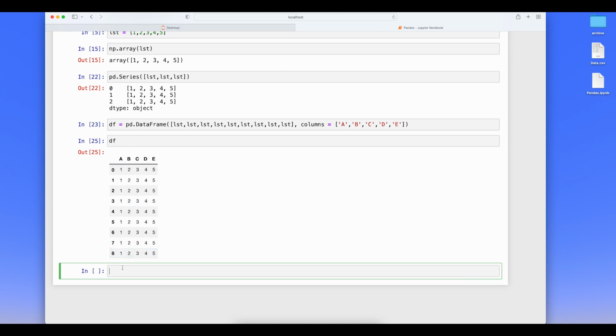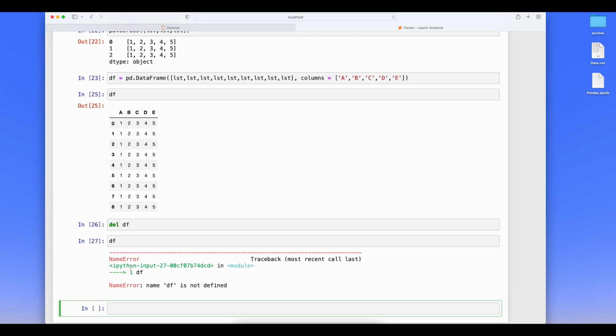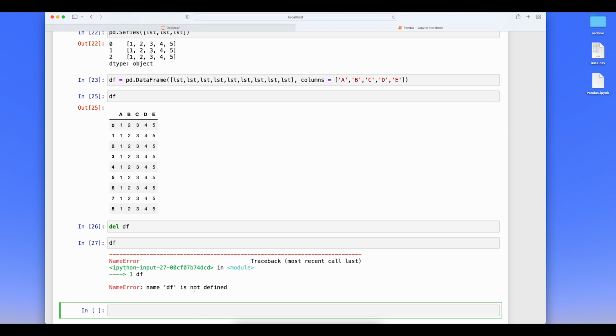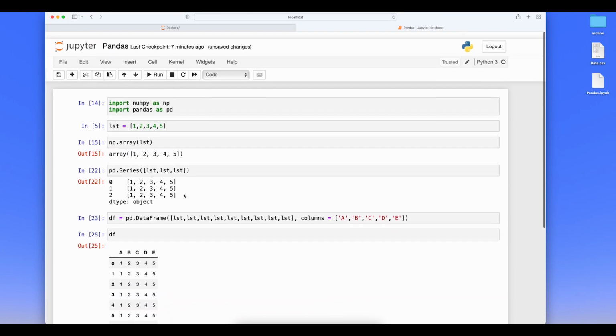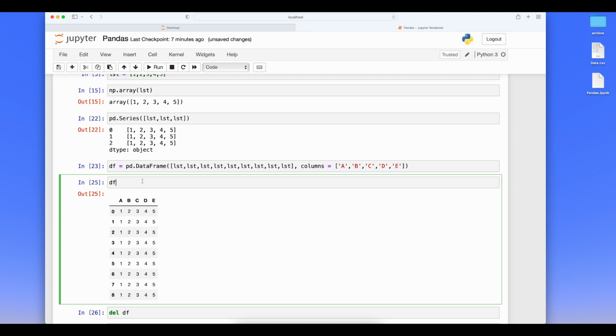Now what else we can do? We can delete the data frame. How? Just write del and then df. Execute it. If I'm printing df, here you can see df is not defined. Why? Because the data frame is not there. Clear? So this is basically the introduction to pandas, how pandas works, how to install pandas, how to import pandas, and what the short name of it is.